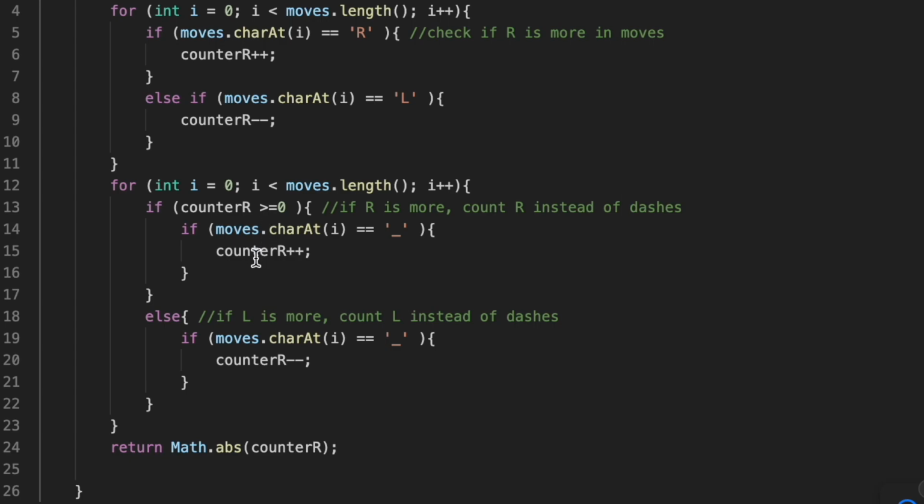Now, because strings are immutable, we don't want to really change the actual string. We want to actually just count. So instead of replacing the actual string, we'll just be adding the counter for R in the place of those dashes. So where we see dash, we would put R, but not actually change the string. We are just counting it as R.